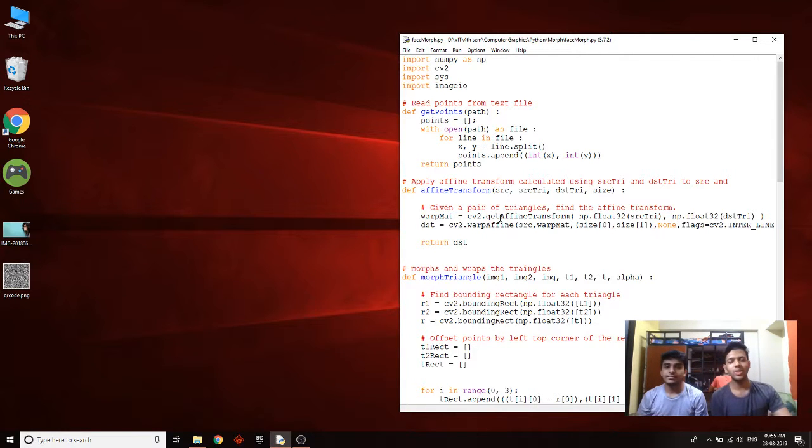Hello friends, in this video we are going to see how morphing is done. Basically, morphing is a transition from one source image to one destination image, and in between you can see the phases of how it is transforming. So it's basically like an animation. Normally in morphing, cross dissolve is generally used.